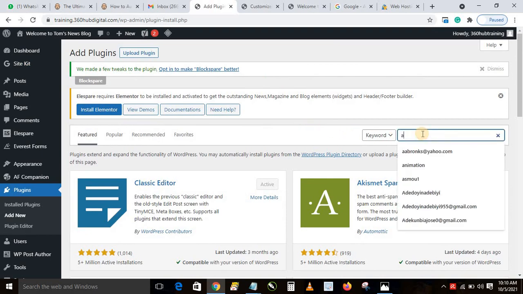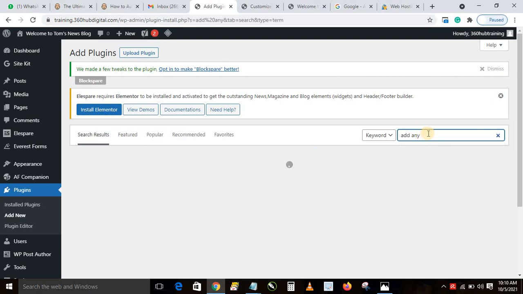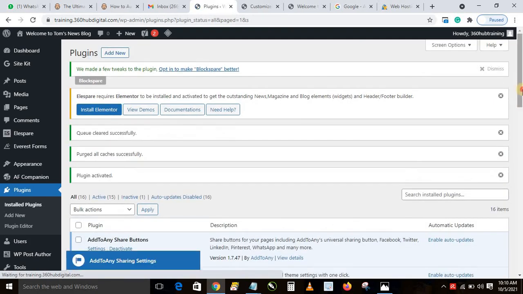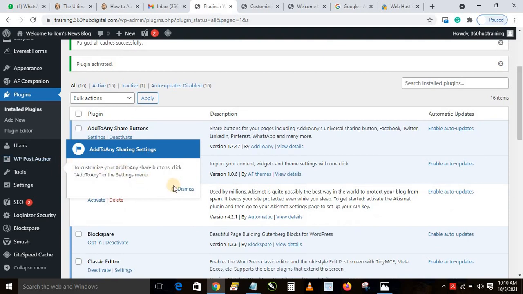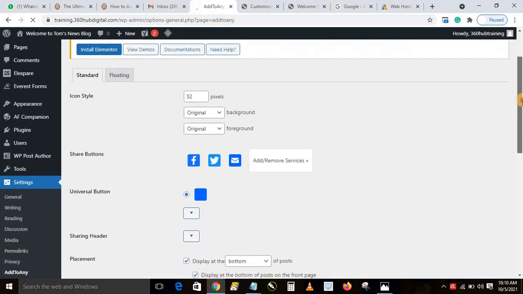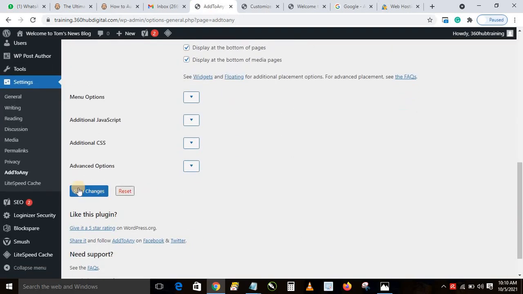What we want to do is just type Add to Any here and wait for it to search for that plugin. You see this plugin, then we click install and click on activate. Now this is activated. You go to the plugin, come to settings, you see Add to Any, then you click that. You see these are the buttons.